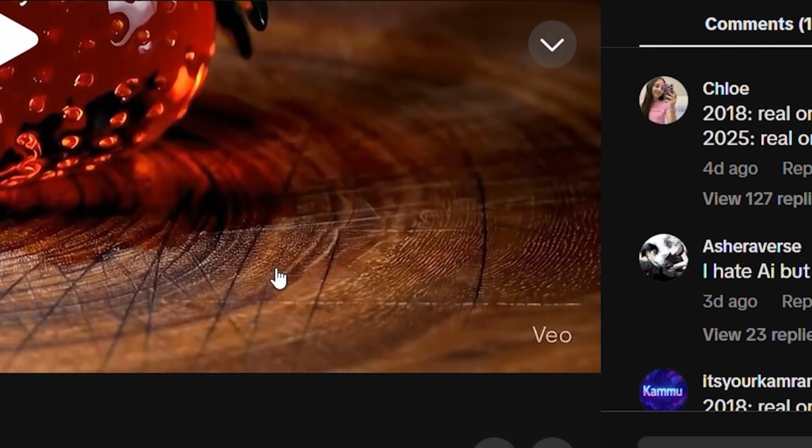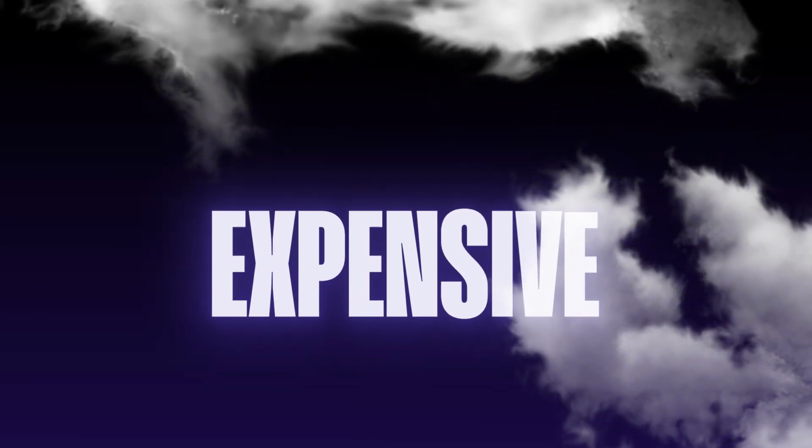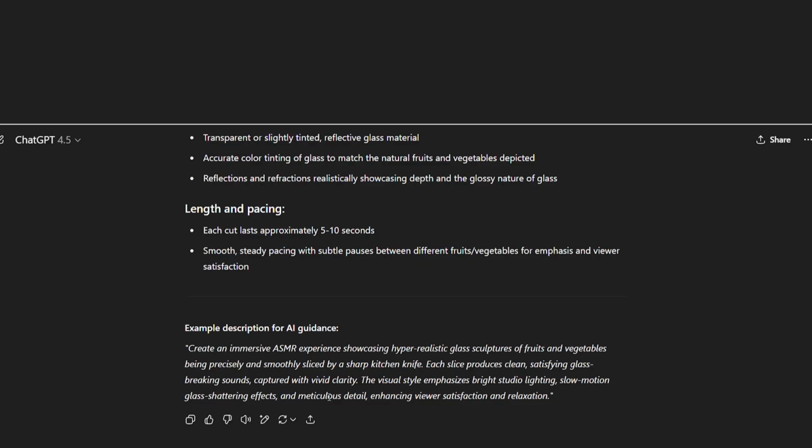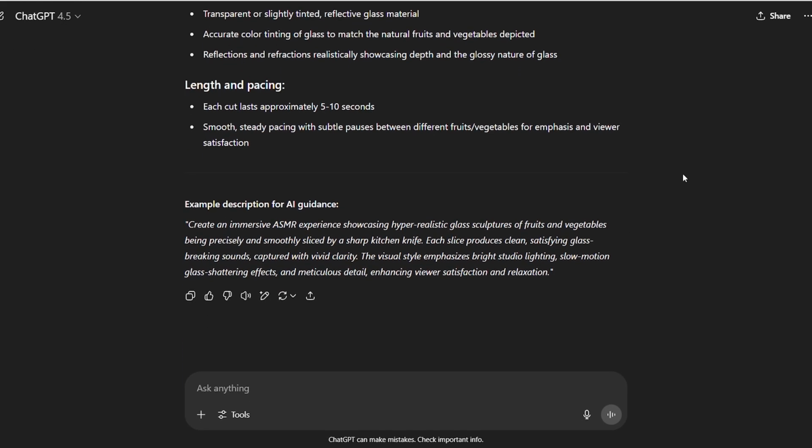use. First, we are going to use VO3 because this is what this competitor is using. It says VO here, so this is the easiest way, but it's more expensive. So I'm going to show you different ways we can make these videos. I will show you from the most expensive one, which is VO3, down to some that cost way less than VO3. Now that we have the prompt ready, we can go to the next step where we'll generate the footage.